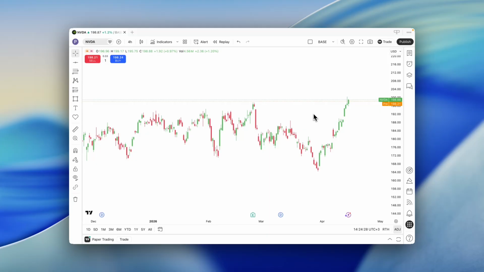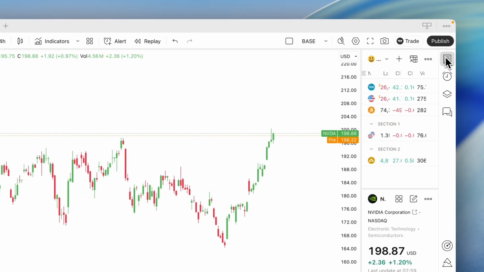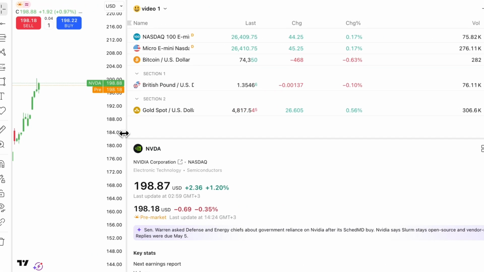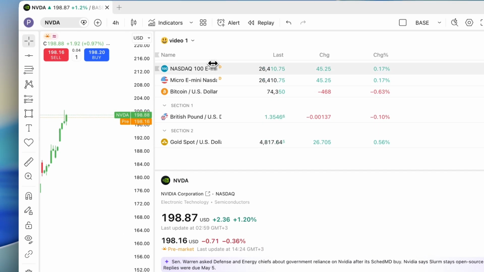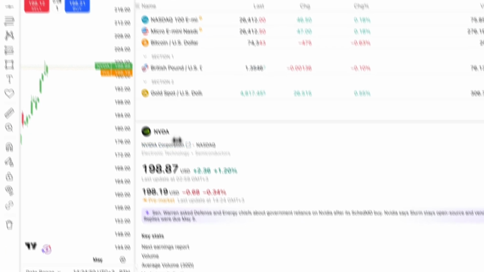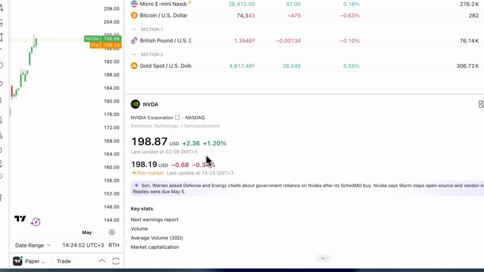All you need to do is look at the right of your screen, click on the watch list button, and you can see below this, we're getting the information for NVIDIA's price. Now, let's enlarge this. You can see that on our watch list, we do not have NVIDIA. So it's not necessary for you to have the stock on your watch list in order to gain this information below. Now, we want to find their financials.